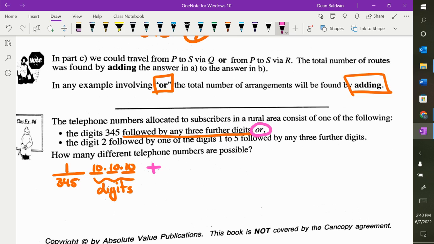The digit 2. So it has to be a 2. How many ways can I write the number 2? There's only one way to write it. Okay, hang on. I'll clarify that in a sec, because people always make that mistake. Followed by one of the digits 1 to 5. So if the next number has to be between 1 and 5, how many choices do I have? 5, right? 1, 2, 3, 4, 5.